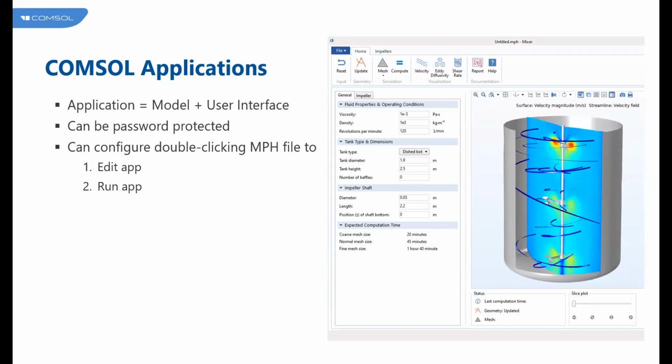So this is the strongest point of COMSOL, which it offers, that you can reduce any model, any application library model, or if you are building your own model also, you can reduce it into an app.